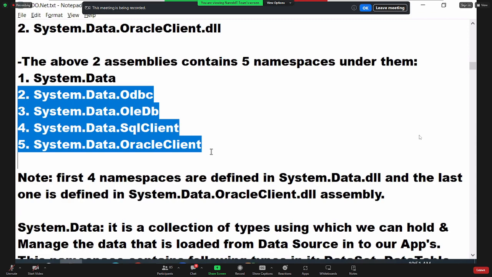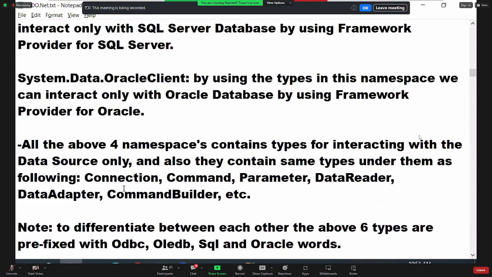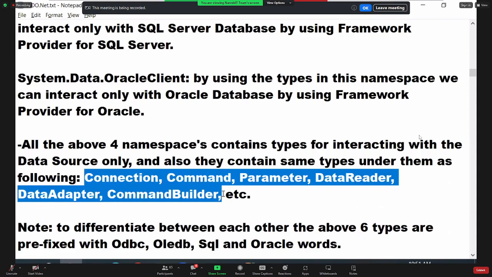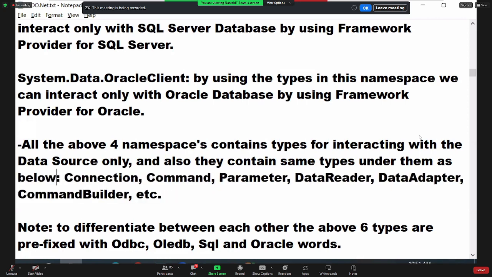What are those classes? Connection, command, parameter, data reader, data adapter, command builder. These six classes are the same in all the four namespaces.